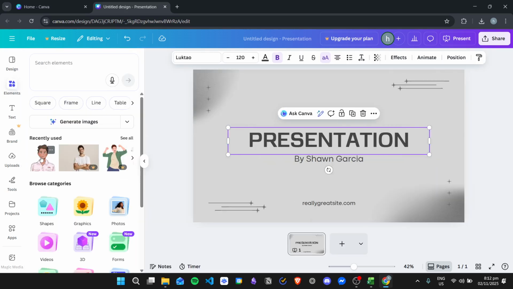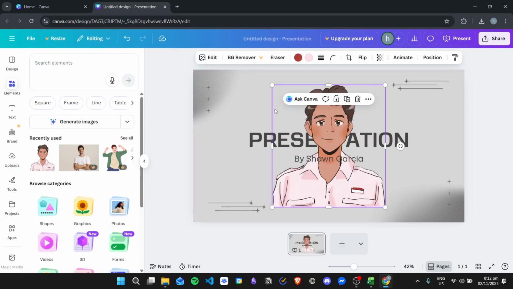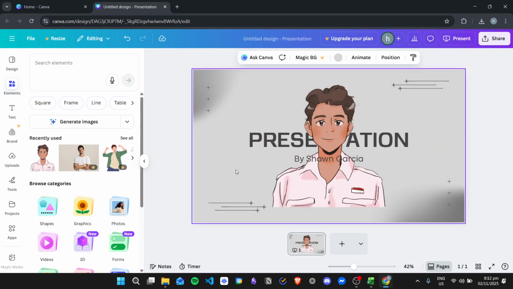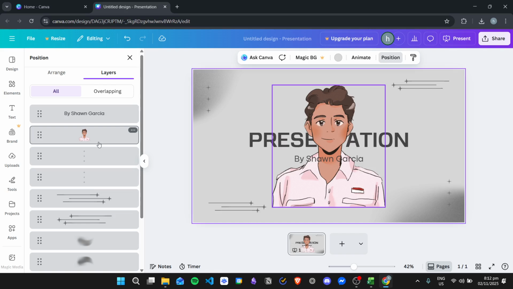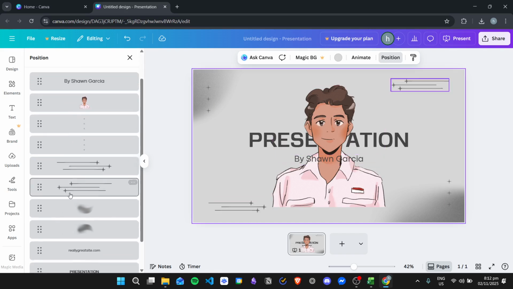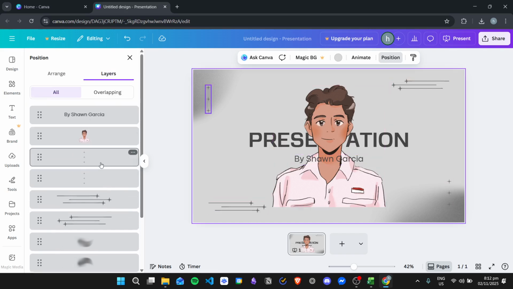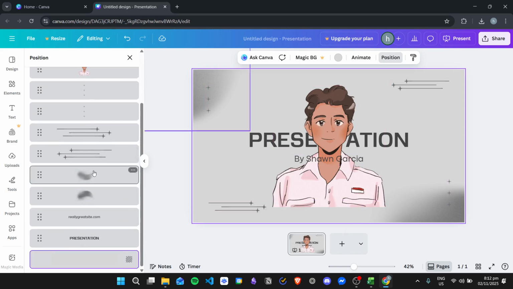So for example, if I add it again, it will be right here. Again, let's open the layer feature. And then here is our layer feature. From here, we can go ahead and rearrange the different elements of our presentation so that we can edit the look of our slide.